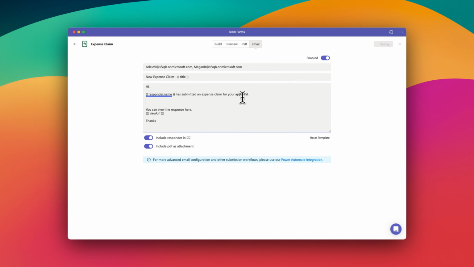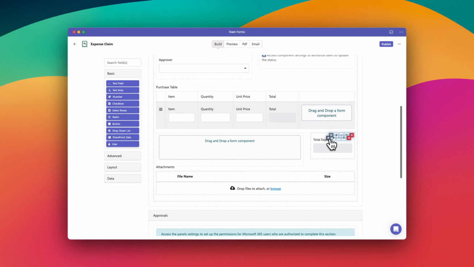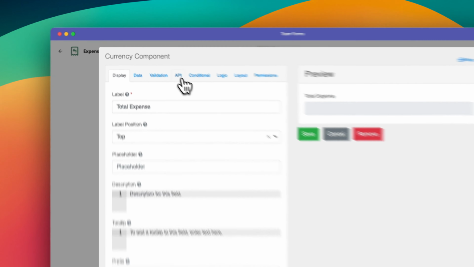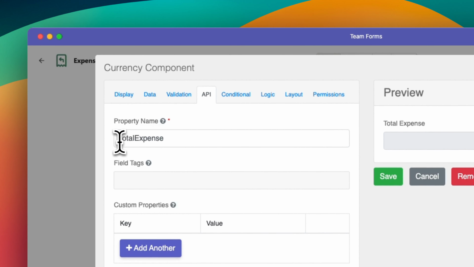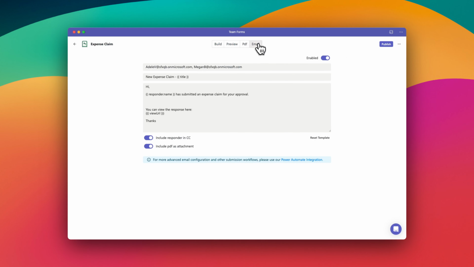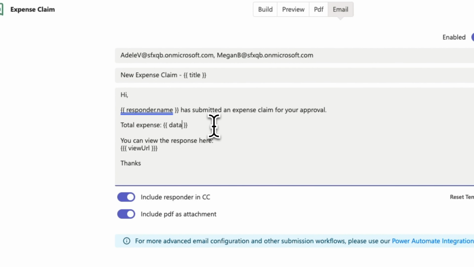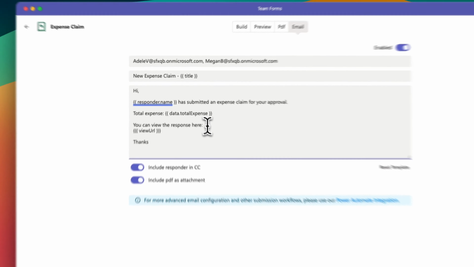So within my email body, I actually want to show the total value of the expense. I can do that by referencing a field within the form itself. So here we have the total expenses question, which is a calculated field. I can go into the API tab and see that the property name is total expenses. So going back to my email, I can simply modify the template so that it shows the total expense value. Using handlebar syntax, I can simply enter in data.total expenses.